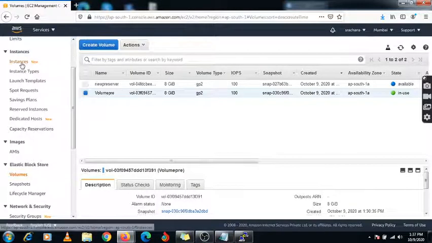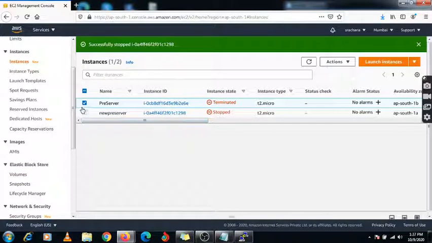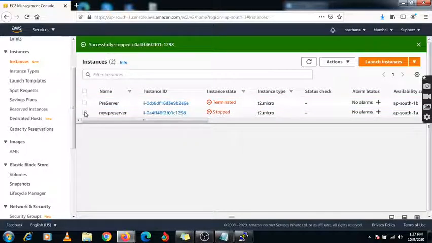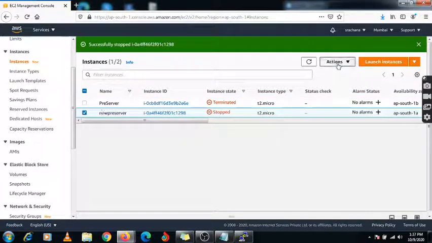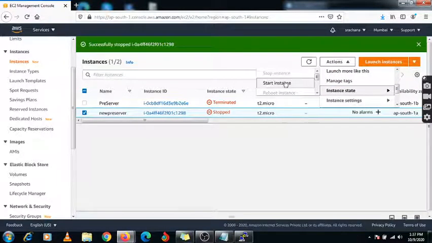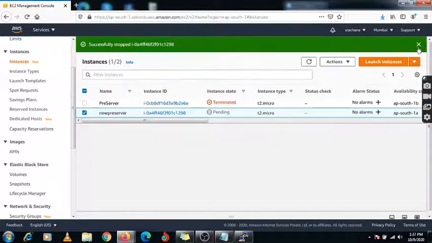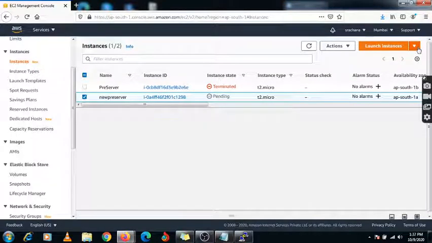Now I'm going to check whether my EC2 instance is working or not. Yeah, go under this new pre-server, just start it. Going to start it. Yeah, now it is successfully started, right? So this is the method you can apply while working with snapshots, how to create your volume from an existing snapshot. Now this instance will be created, and you will get the previous volume data under this server, right?